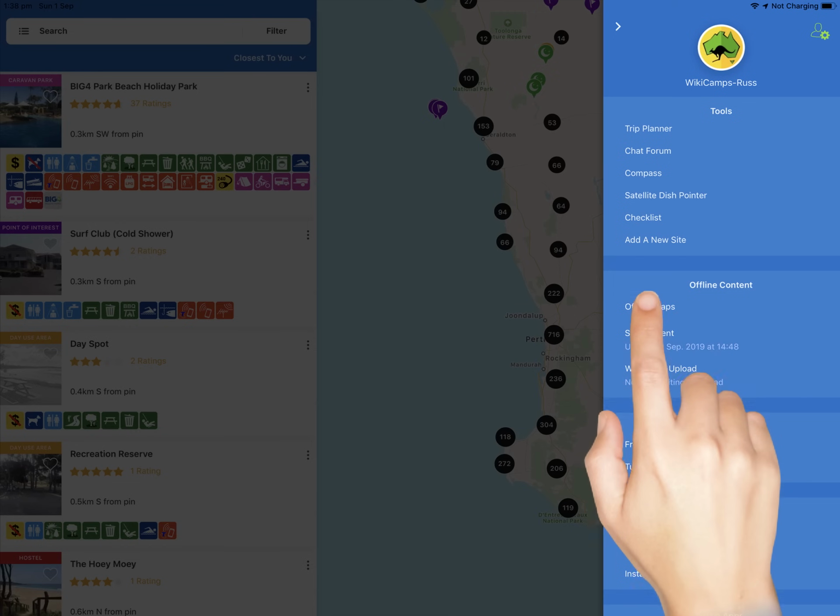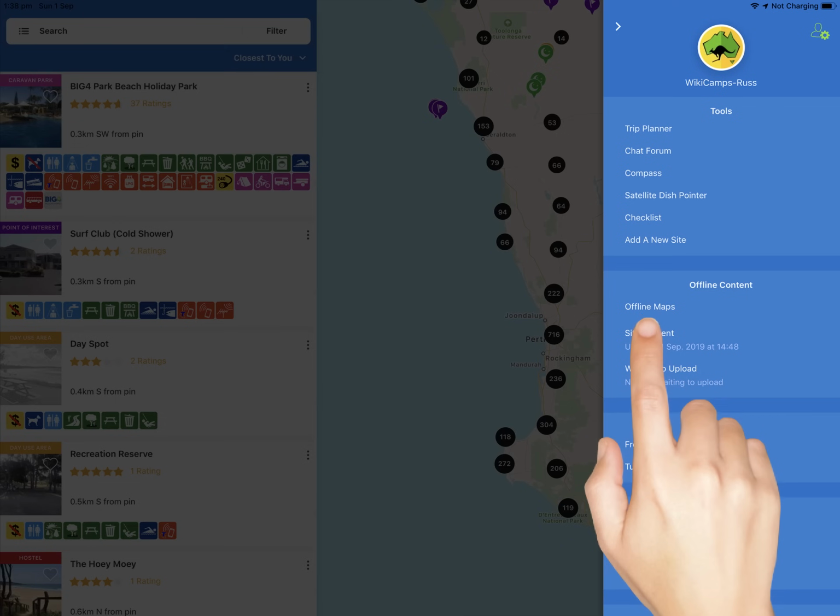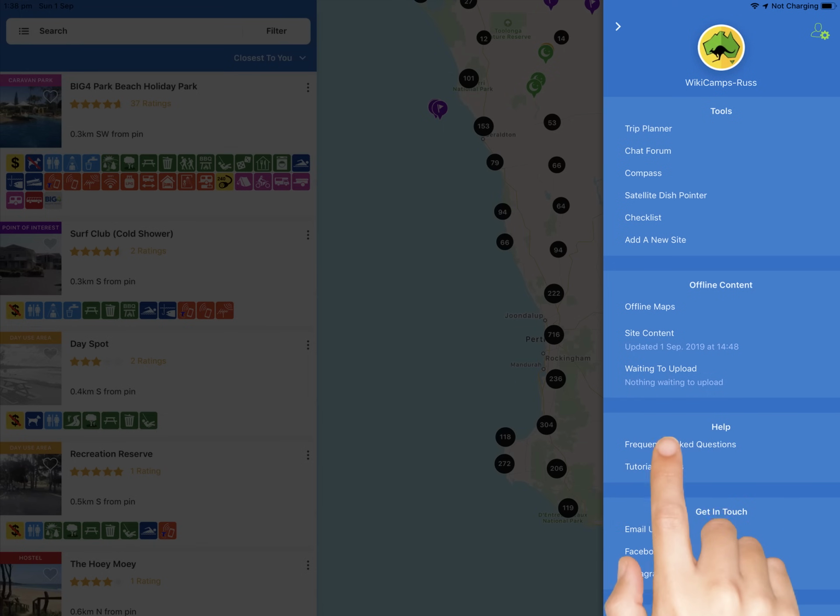If you plan on using WikiCamps without an internet connection, you can download offline maps and content here. See our offline content video for more detail. Get help by tapping here, or contact us via email or on Facebook.